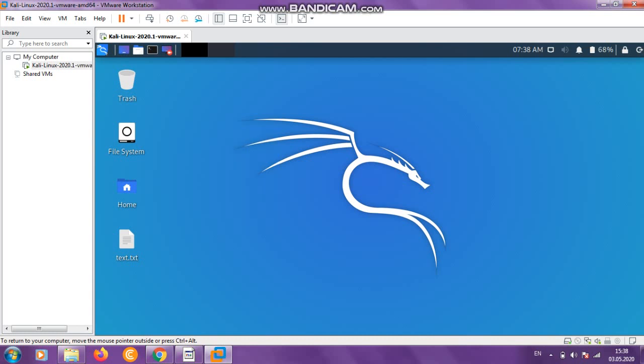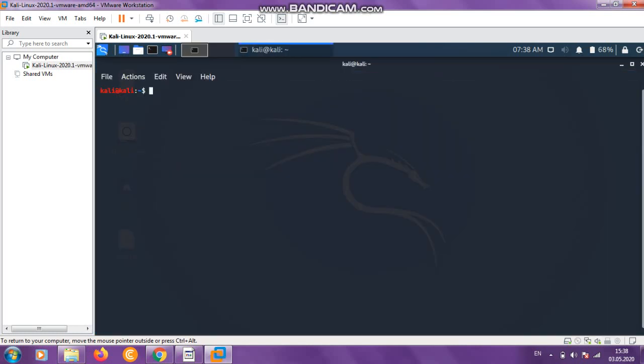Yes, it's already loaded, and we can open here the Kali Linux terminal and just type whoami. Yes.